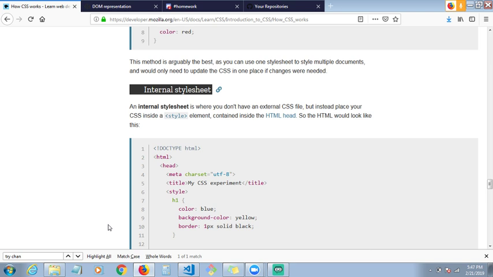Element contained inside the HTML head. So the HTML would look like this.